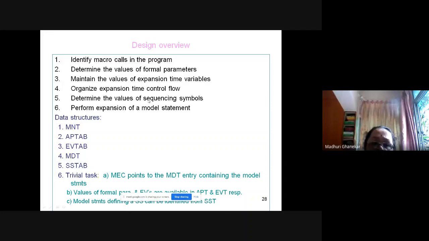Determine the values of sequencing symbols. Sequencing symbols, you know, are the labels inside the macros, which we have to record. Those are written into a table, namely SSTAB, the sequencing symbol table. Perform expansion of the model statements. Whatever the model statements are, only those should appear in the expansion. So we have to go with the flow and trace which are the model statements, and if there is anything like repeat or whatever facilities, AIF, AGO, anything can be used.